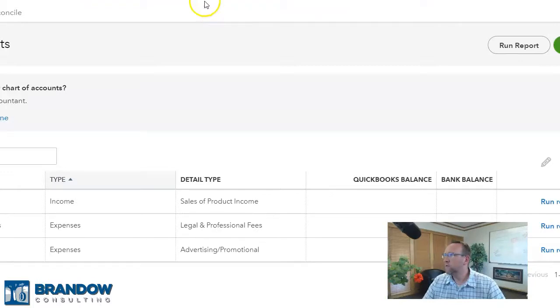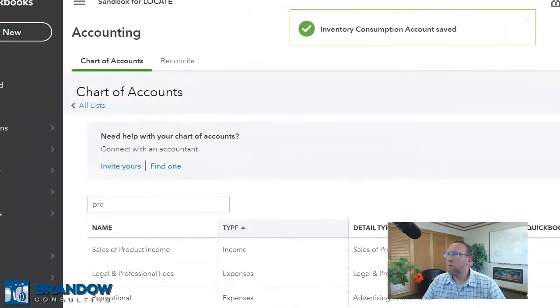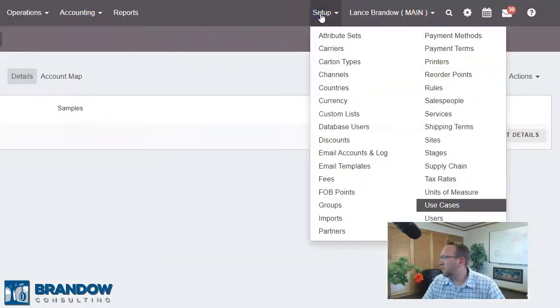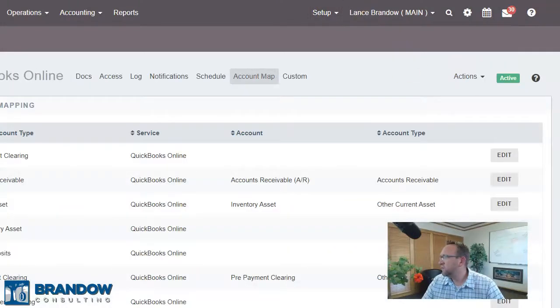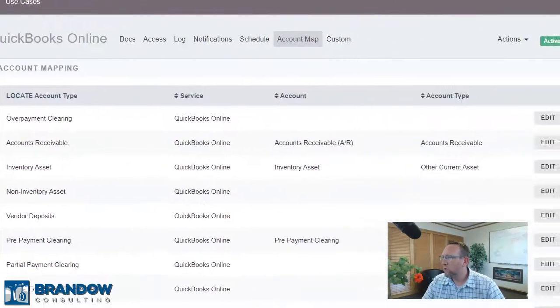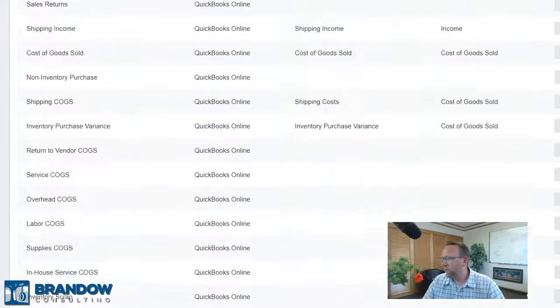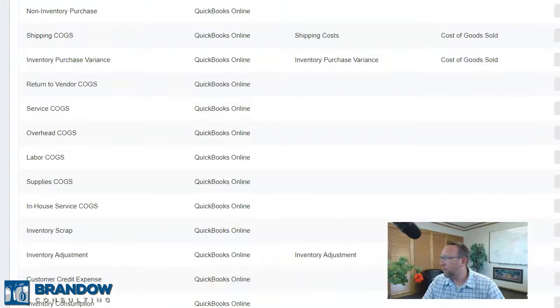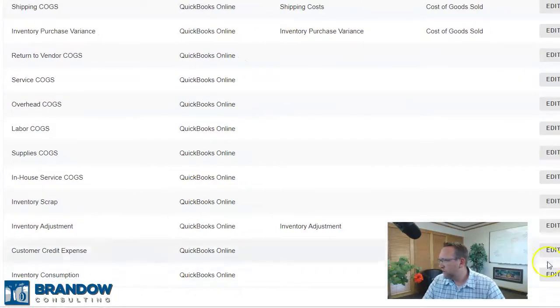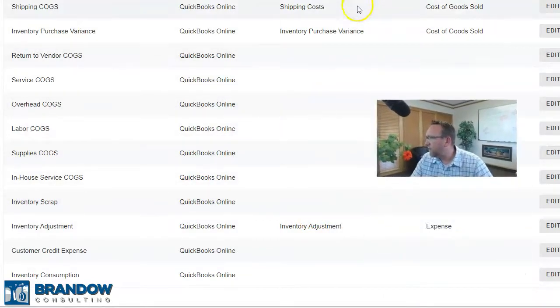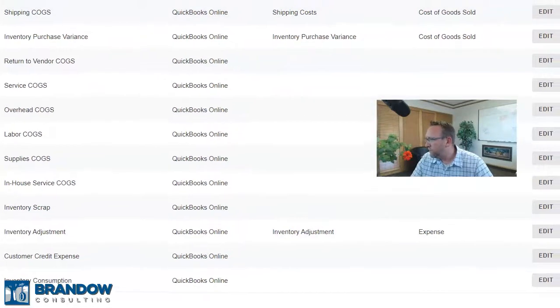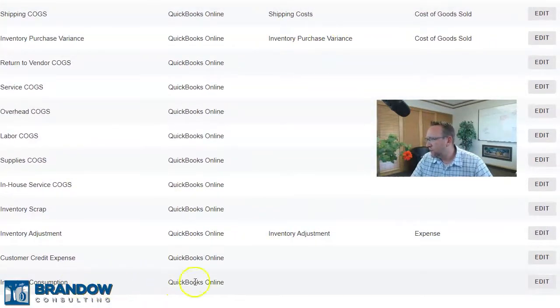Save and close. We'll go back to Locate, go to Setup, Services, QuickBooks Online. I already had it pulled up. Account Map. Scroll all the way to the bottom where we say the inventory consumption account. Notice I'm going to do a lot of other videos to explain the mappings of these other accounts I don't have mapped yet. So inventory consumption account is used for use orders.